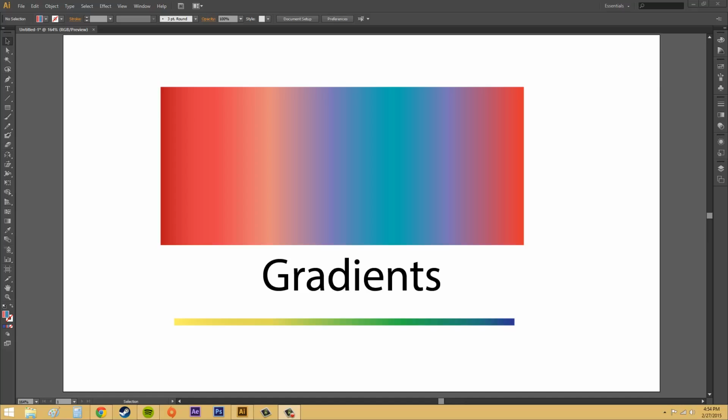My name is Buddy. Today we're going to learn how to apply gradients, and I'll tell you a little bit about them. So gradients are going from one color to another, or going from one color to several and blending the way in between. And gradients are used all the time in art and graphics and all that stuff. So it's a good idea to know how to use them.